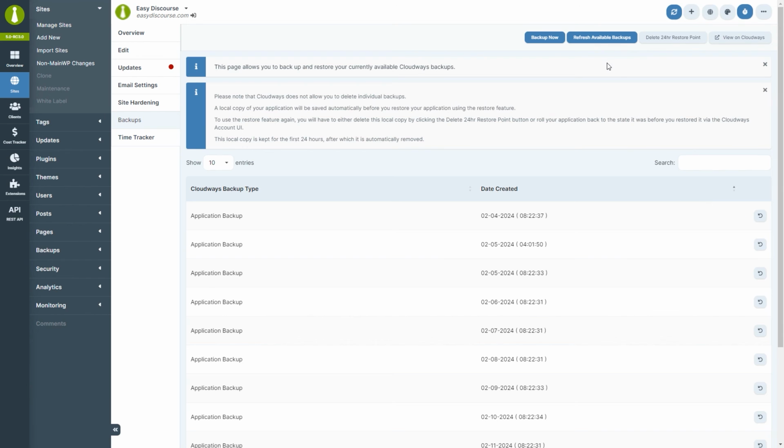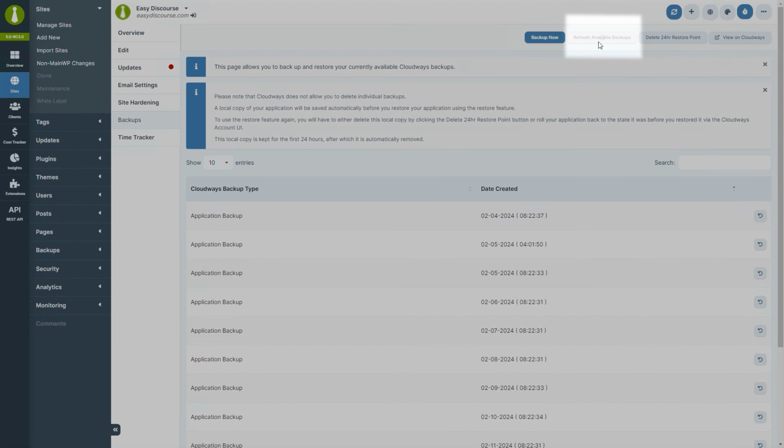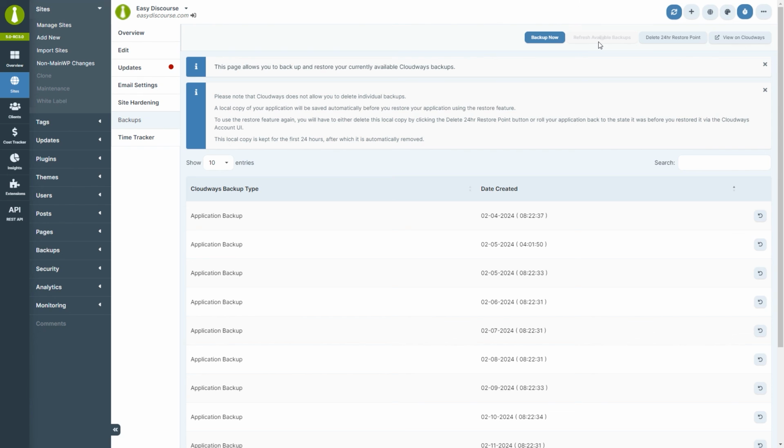To avoid hitting the API rate limits of some providers, we have added a button to refresh the list of available backups manually. So, if you are not seeing some recent backups and you expected them to be here, remember to click that button to fetch the most recent list.